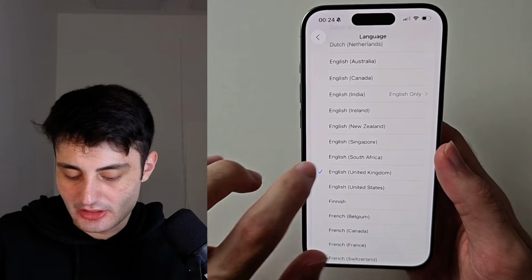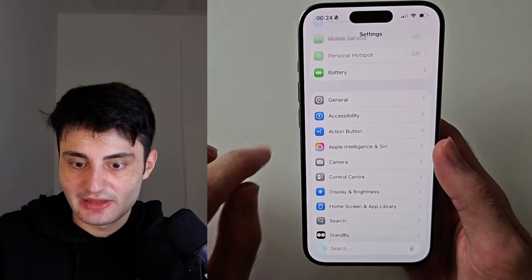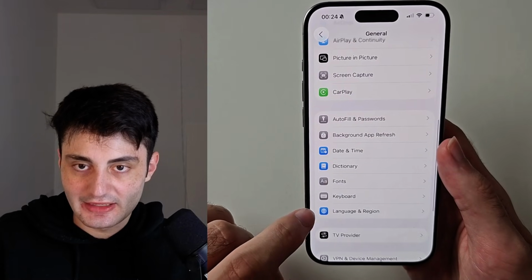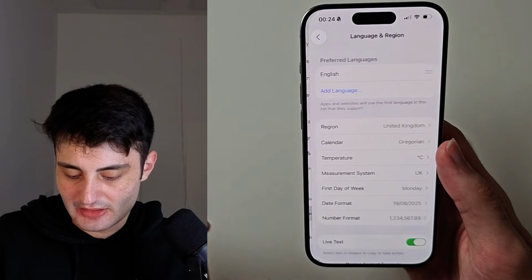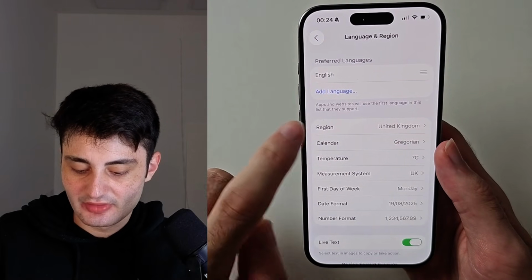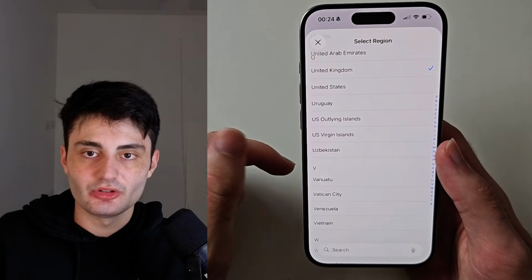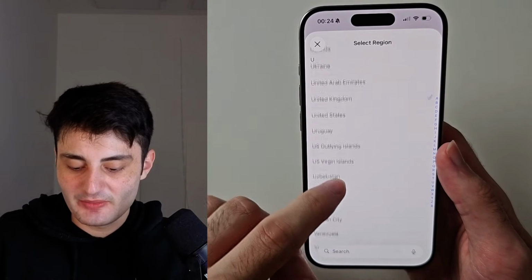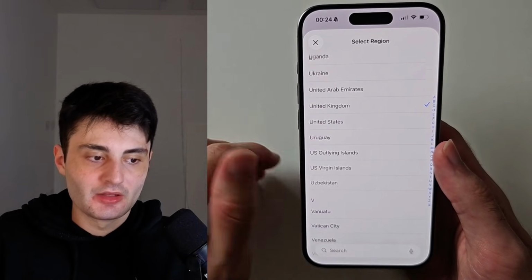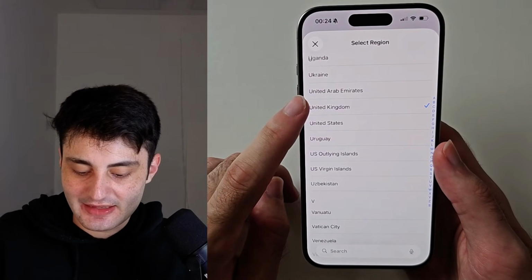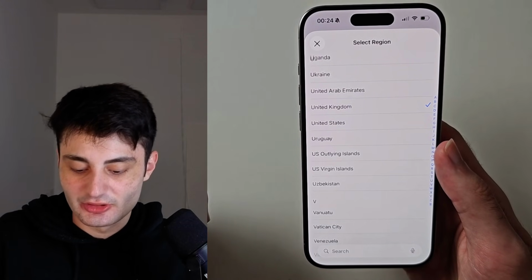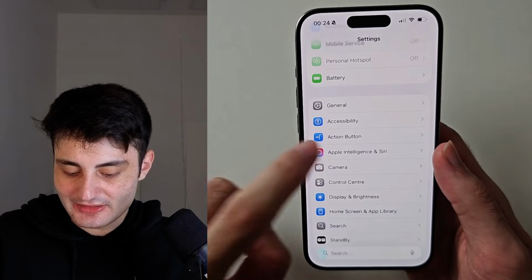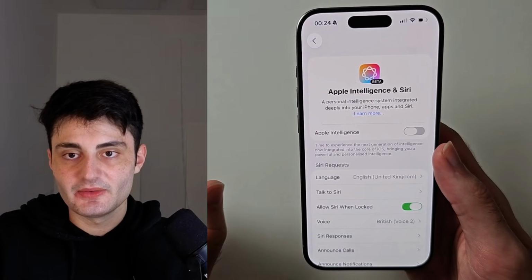There we go. And then the next thing you want to do is head into General, and then look for Language and Region. And under Region, set this to your correct region. So not where you were born, but where you are living in right now. So I'm living in United Kingdom, more specifically England, and I can tap into this one to just set the region. If your region's set incorrectly, you do need to change it. And then once that's done, the on toggle should be available.